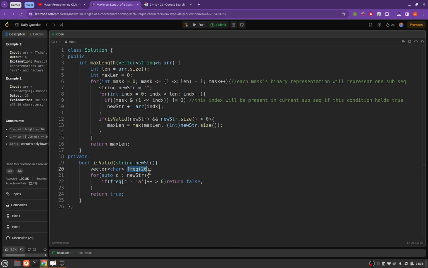We will take these relative differences of each character. And if, before incrementing this particular index in the frequency array, it is already greater than 0, then that indicates this particular character is repeated. So you will return false from here. Otherwise you will return true, meaning this is a valid one and you do not have any duplicate characters.